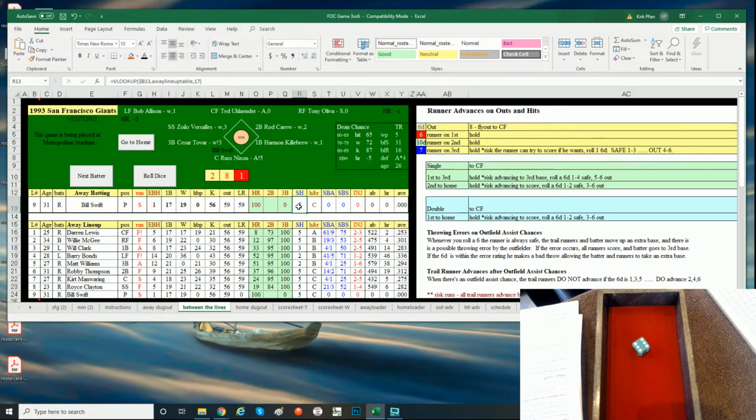So Bill Swift, I'm pretty sure he's going to want a bunt, and sure enough, here comes the sign, and he squares. It's a 2, so it's in play. Now we just got to make sure it's a good one. One more. It's a 5. So good sacrifice there, and we'll put that as a sack. And runner to second for Darren Lewis.